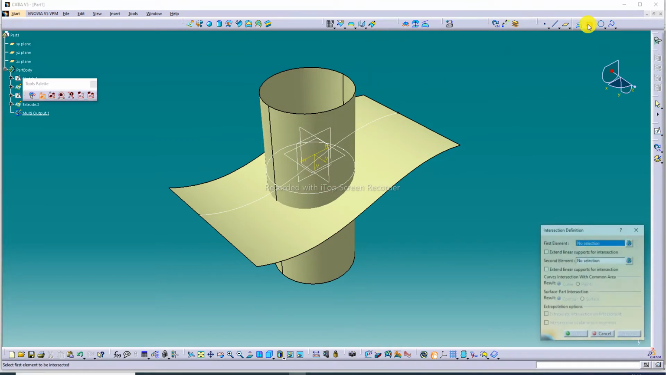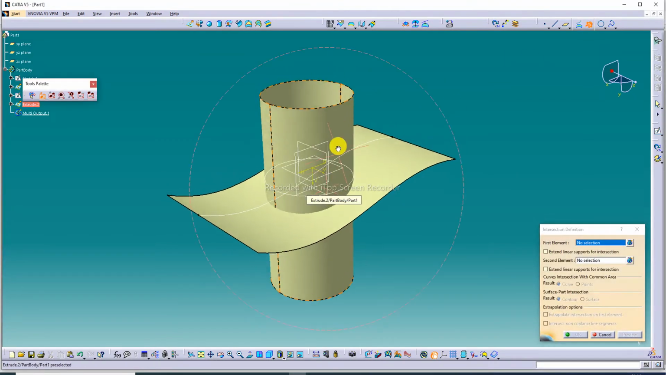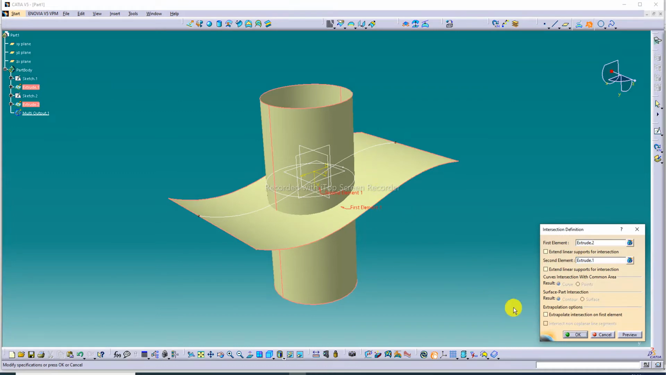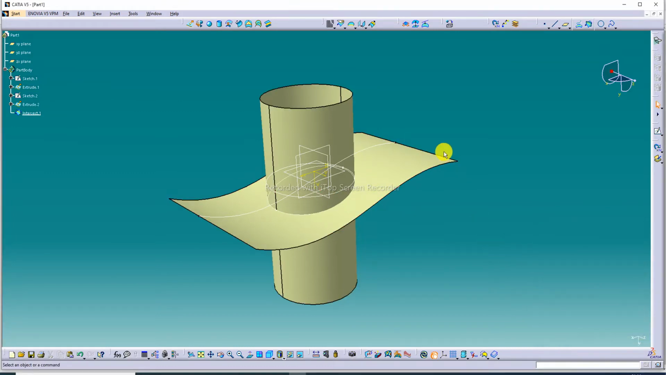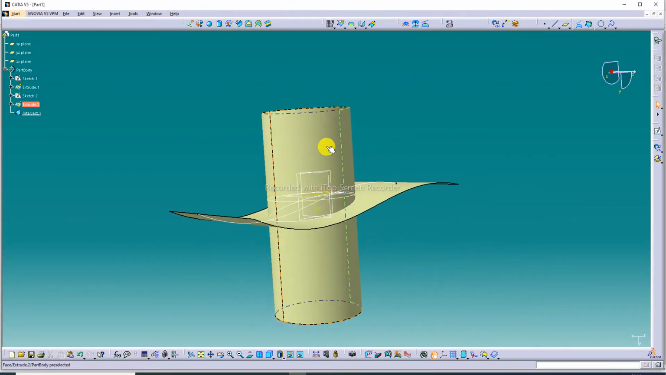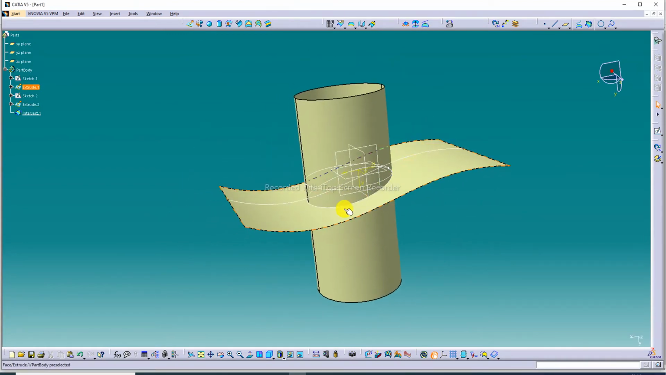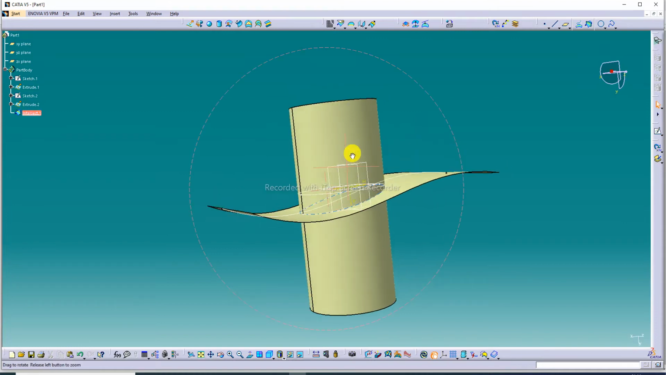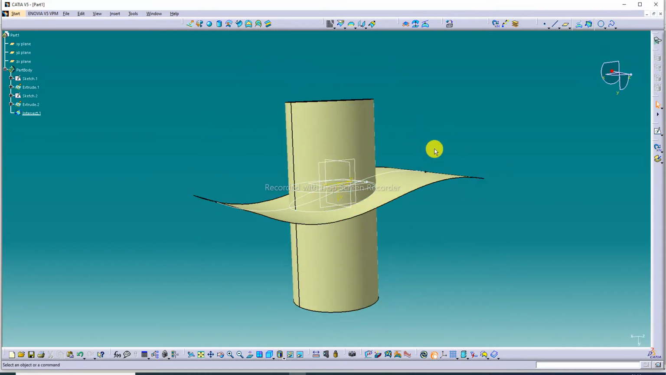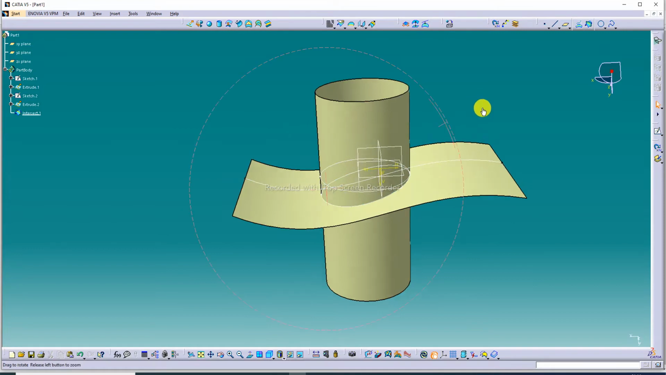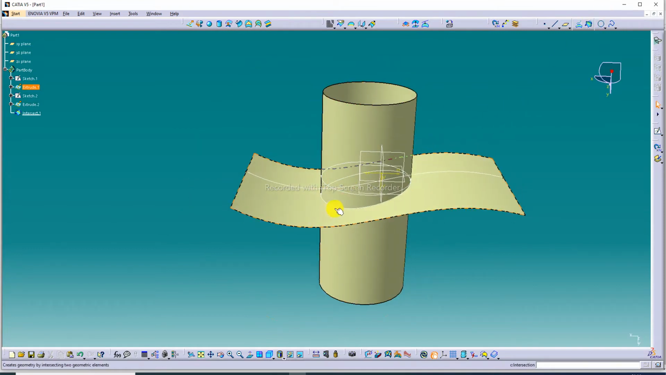Then the useful intersection command is used here. At first element this, and second element this. Again, a circle is drawn above this surface, touching this surface. This circle is drawn using the intersection.